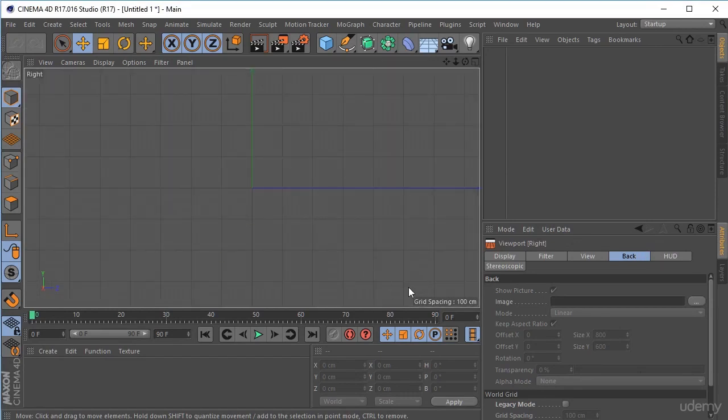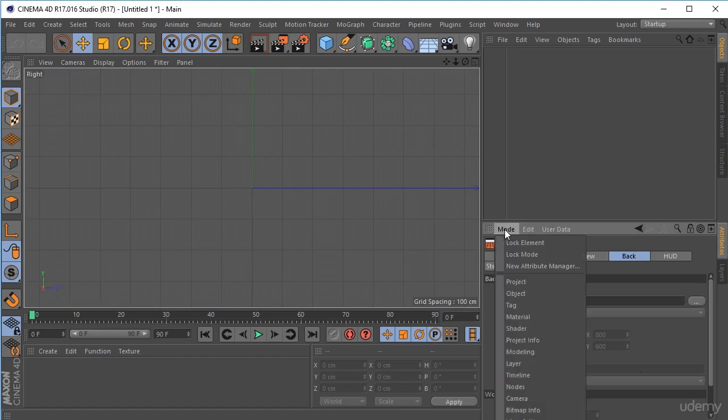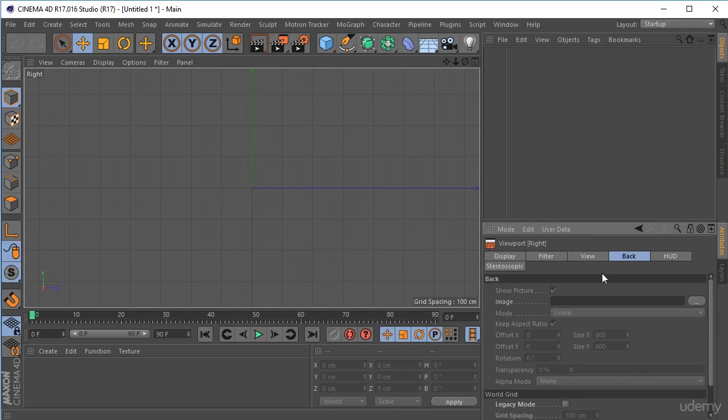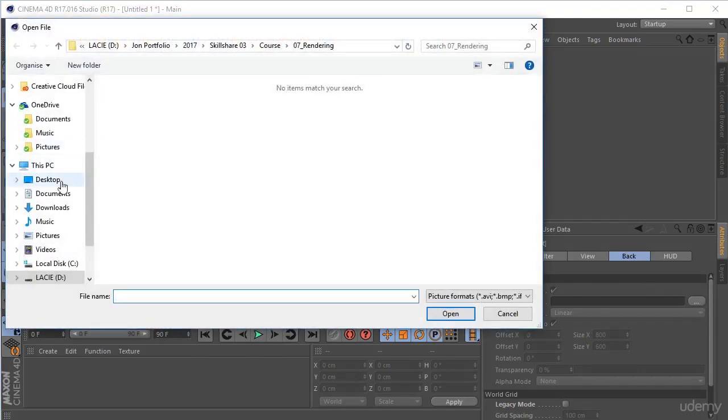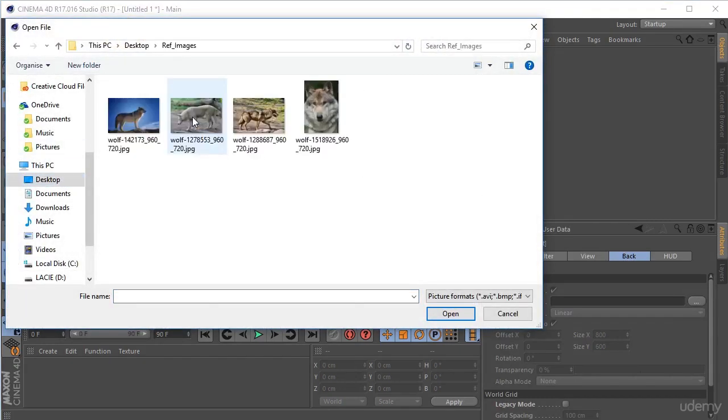So now that we have the right view displayed, make sure that we have attributes here. I'm going to click on mode. In fact, actually, I'm going to make sure that the back is selected here. Then I'm going to select my image, which is on the desktop. And here you'll find where your images are.